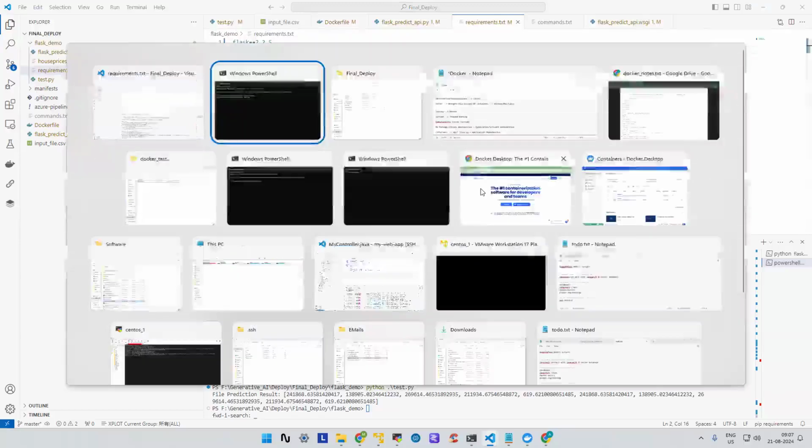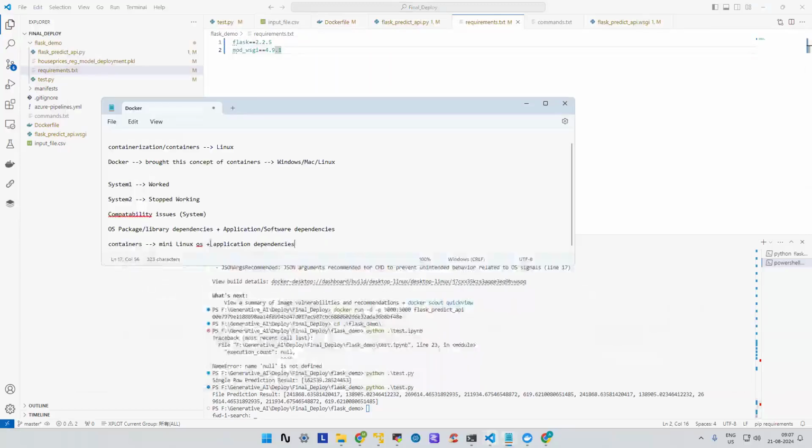Now we have a mini Linux OS plus OS packages plus application libraries, the dependencies in the sense of libraries. Everything is packed. So if everything is carried to any system we want, then there is no compatibility issue. It is going to be consistent across all, irrespective of the system that we carry.